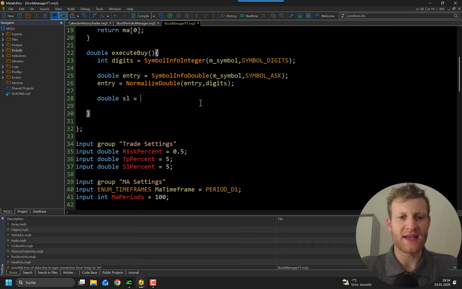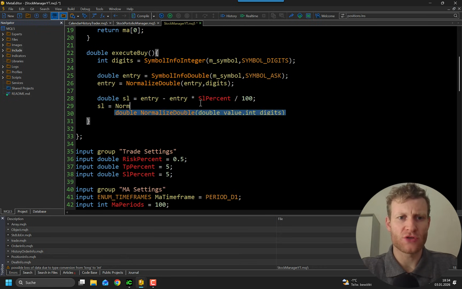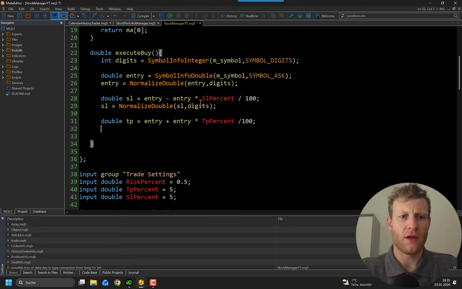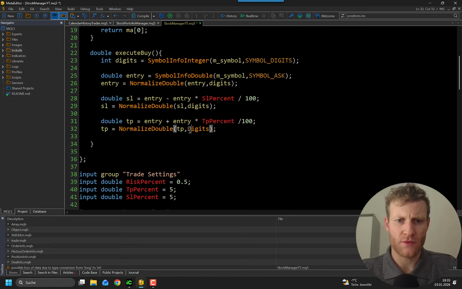Now we can say SL should be entry minus entry multiplied with SL percent divided by 100. And then also we want to round this like we did before. TP will be entry plus entry multiplied with TP percent, and then also round this, of course.